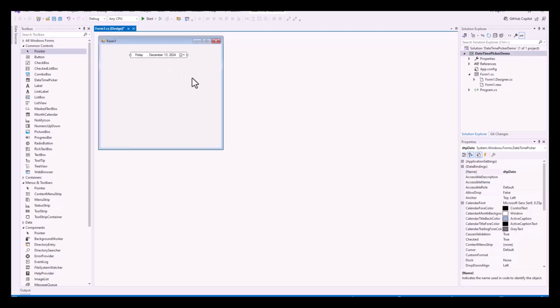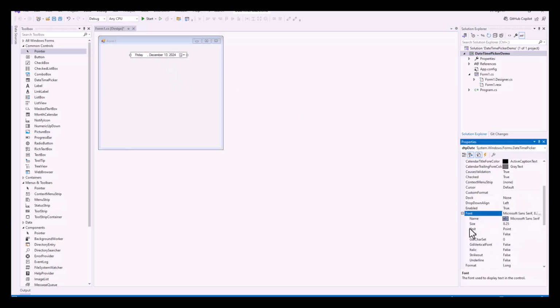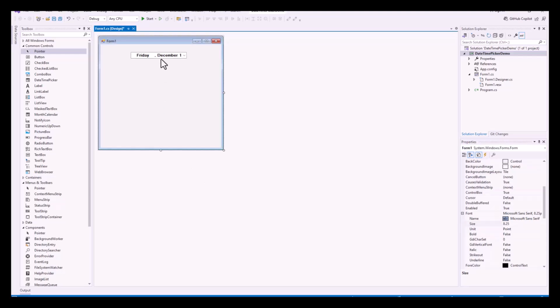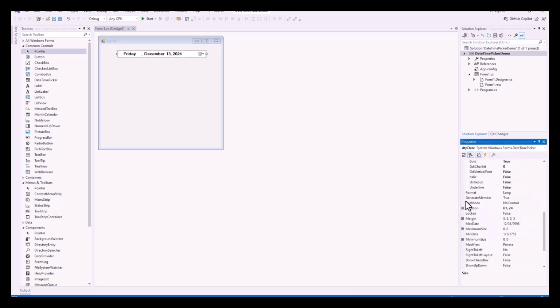Once I've got that in place, I might change the font on this thing, make it bold, and maybe make it a 10 so it's a little easier to see. And I might stretch it a little bit. I can adjust the width of the control, but the height is controlled by the size of the font. The format determines whether the date or times can be displayed. And you can take a look at the format control sitting right here.